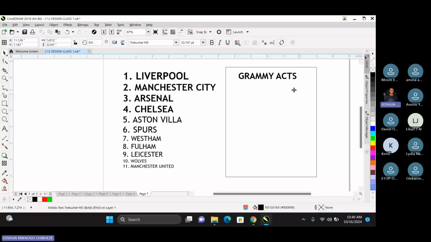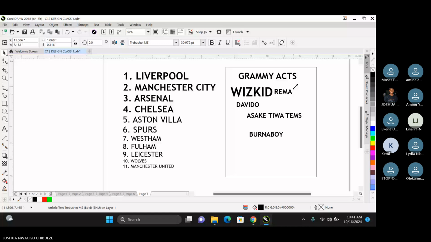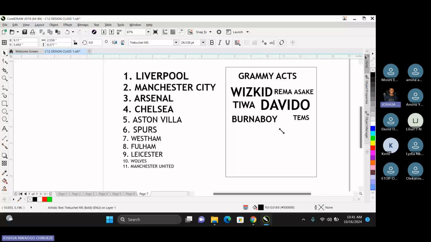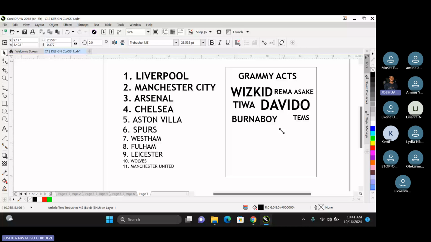Then Rema might be here a little bit like this. Then maybe Ashake at the side. Then Davido might be here like this. I might have Tiwa Savage, small, big, because she's a queen also. And I think Timaya to have small. No, Timaya is big, so let's skip Timaya here.